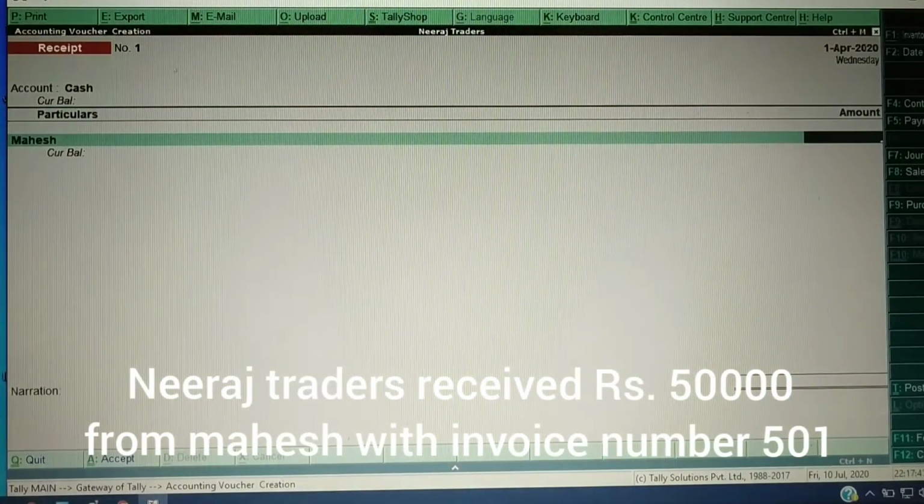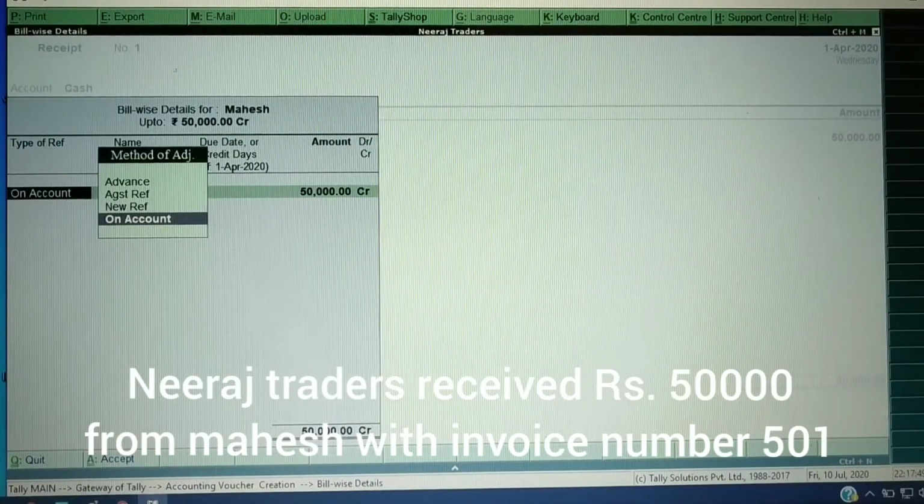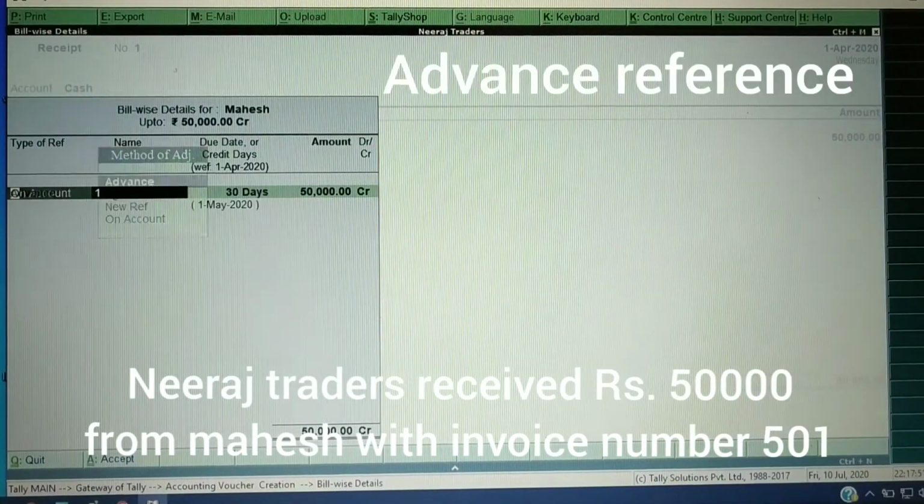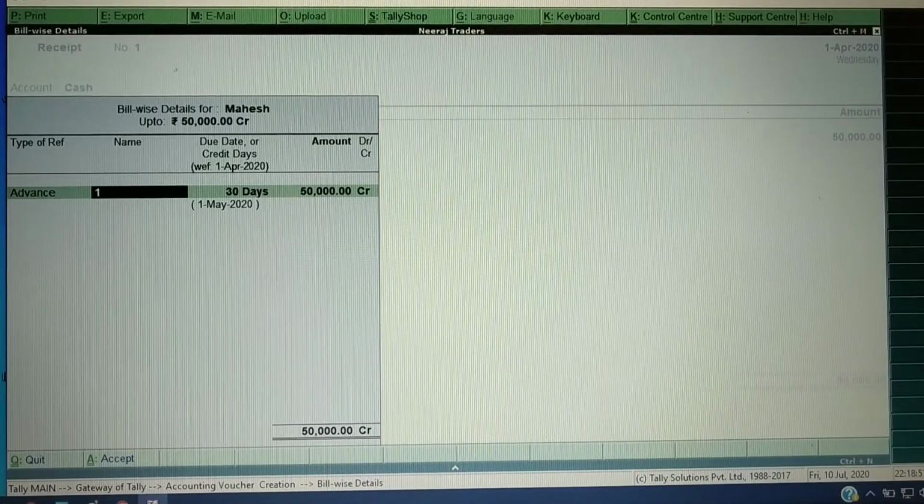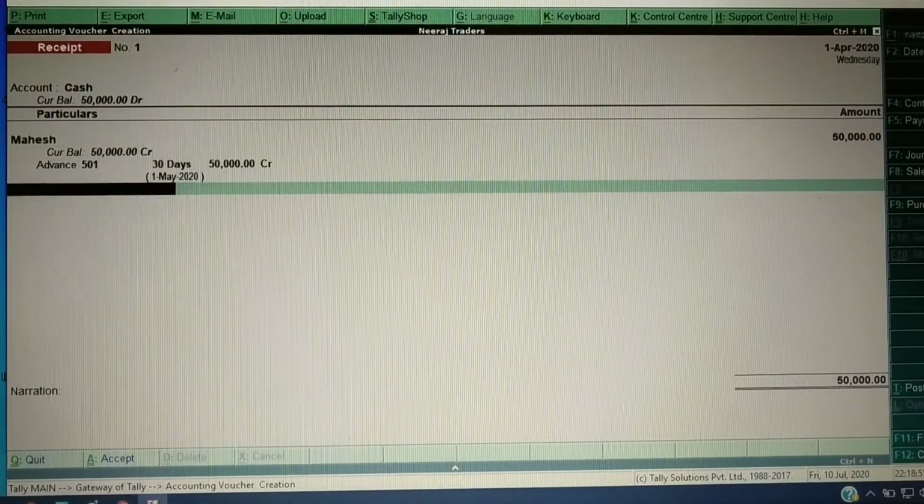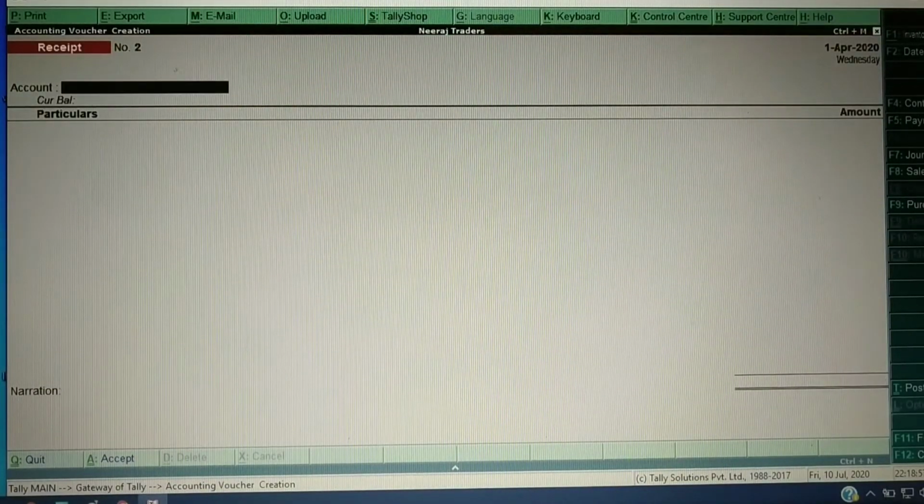Mahesh ledger here. And here we need to enter how much amount we are going to receive from Mahesh. 50,000 rupees we are receiving, so I will enter 50,000 rupees here. Okay, we are receiving advance, so here we need to take advance. And what invoice number they have given, that we need to take. 501 is the invoice number, so enter the invoice number and accept it.